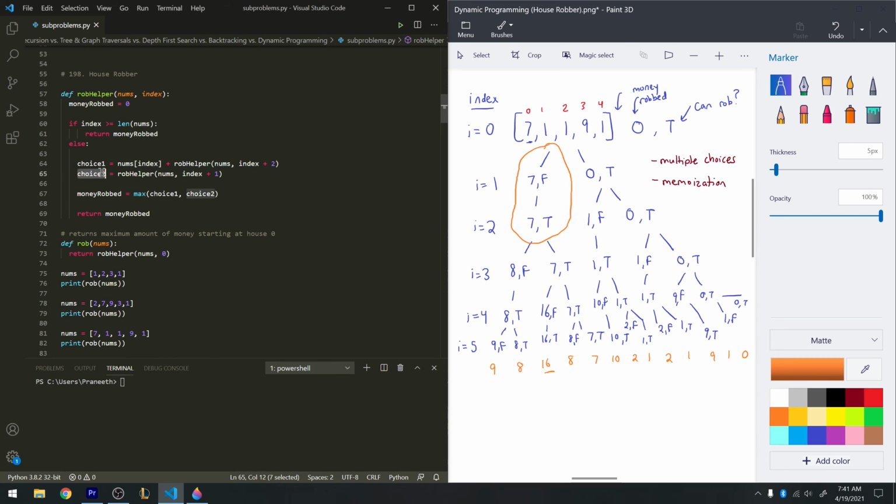And then choice 2 just means you didn't rob the particular house at this index. Notice how it's the same function call, except you're only skipping by 1 index, but you're not adding the amount of money in the particular house that you're at. So this line 65 would represent the 0 and true case right here. On the next iteration, it's something similar. So choice 1 now is that you're robbing the house at index 2, since it was 0 at first and now it's 2, since we added 0 plus 2 equals 2.